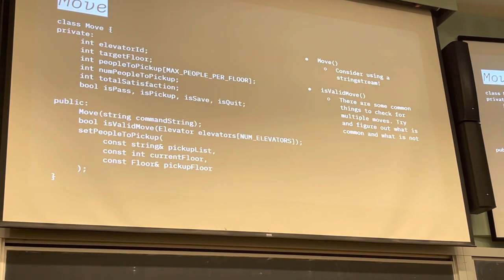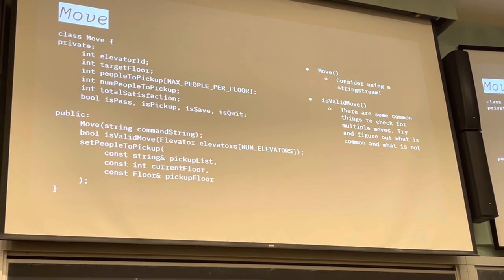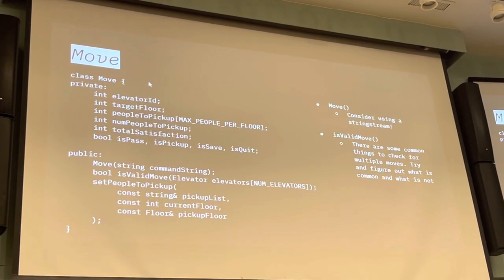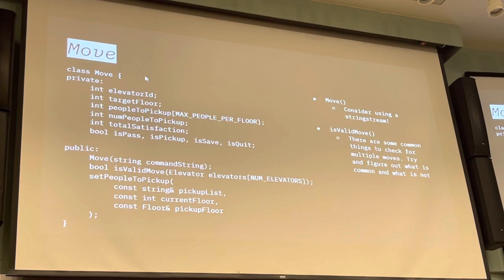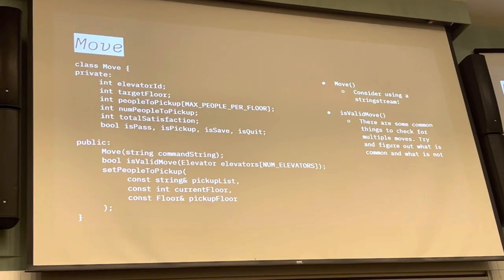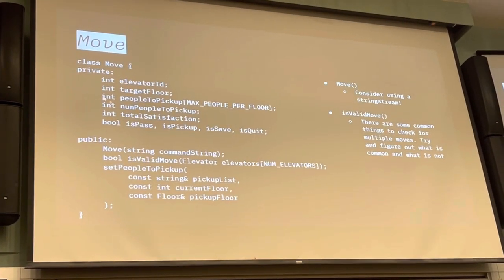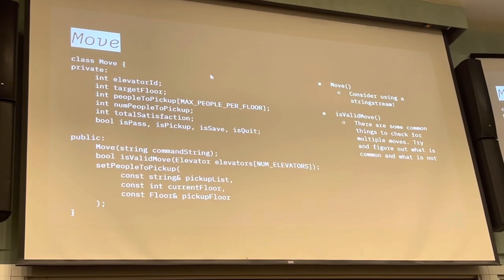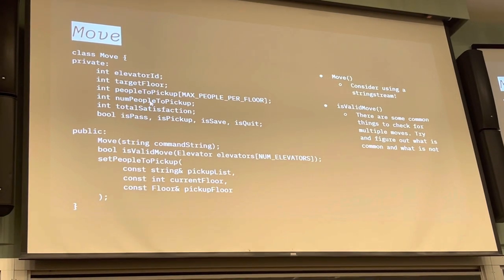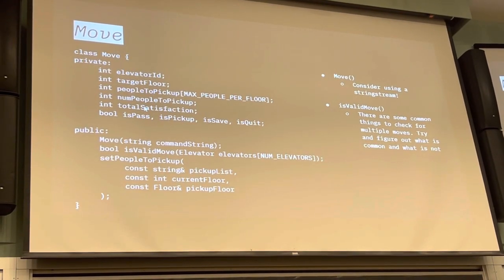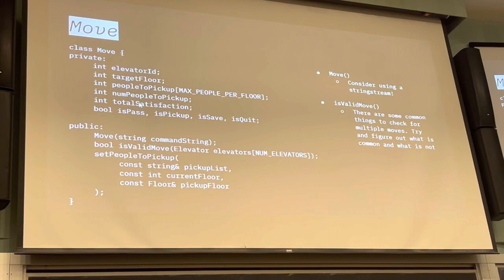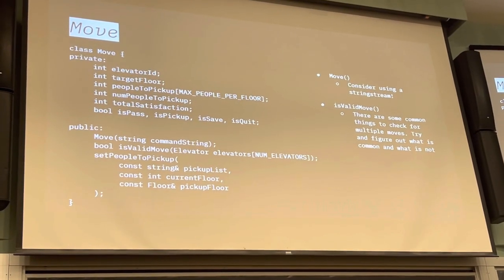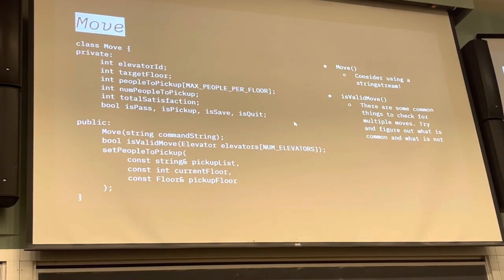So here we have some of the public and private members of Move. The Move class just stores everything we need to know to make a move during our game. So of note, we have our elevator ID, our target floor, an array of the people that we want to pick up, number of people to pick up, total satisfaction, which again is just a metric of measuring how happy people are in the game and how well you're doing as someone playing the game, and then what type of move it is.